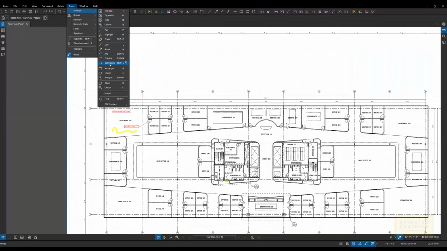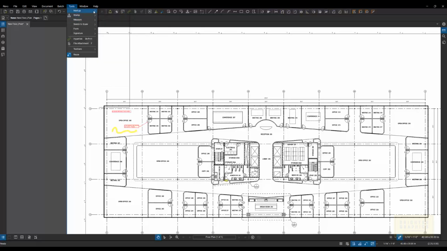So this one's important. I'm going to be deliberate about how I introduce this one. This dimension tool is under the markup section. So it's a markup. It's not an actual measurement. So it's not going to give you a distance. But let me show you what it does here. So I can go dimension.